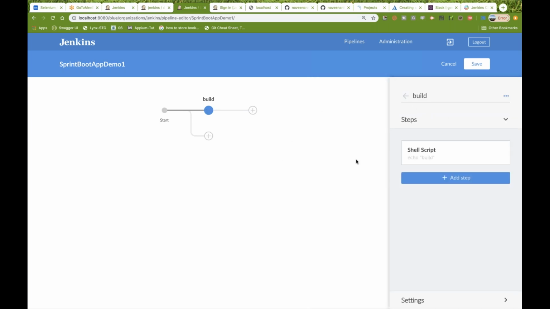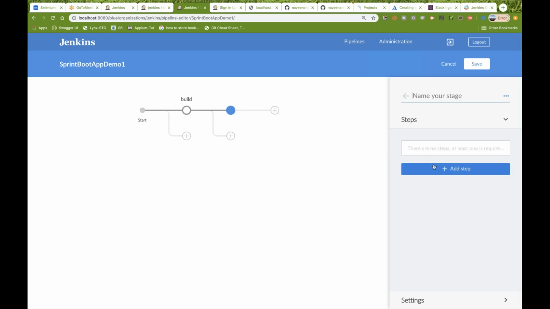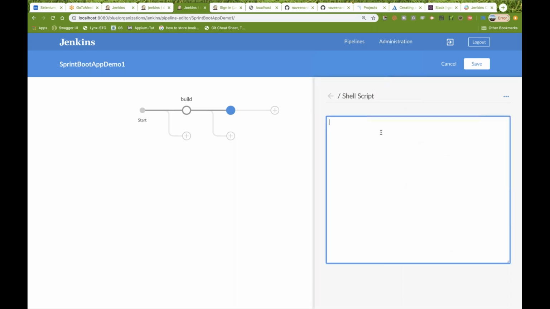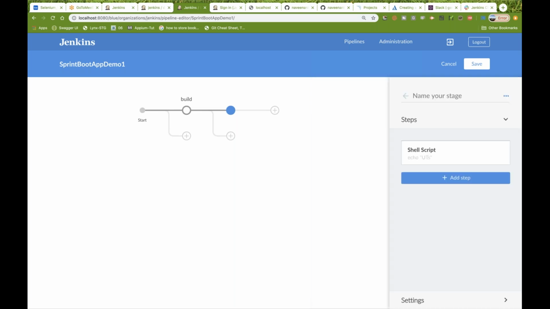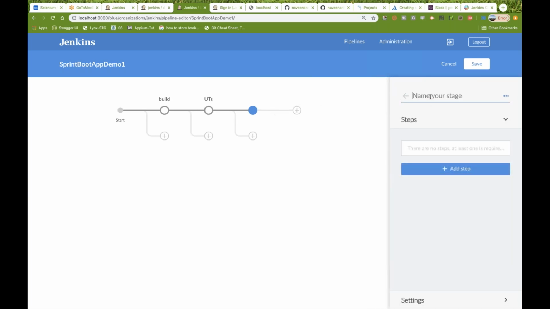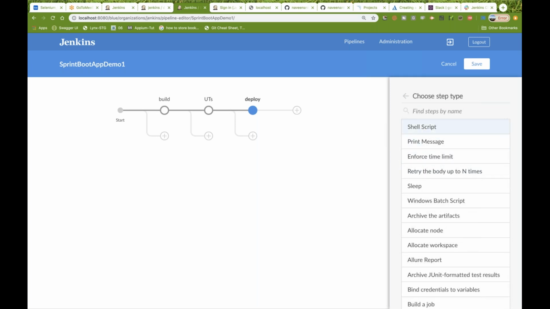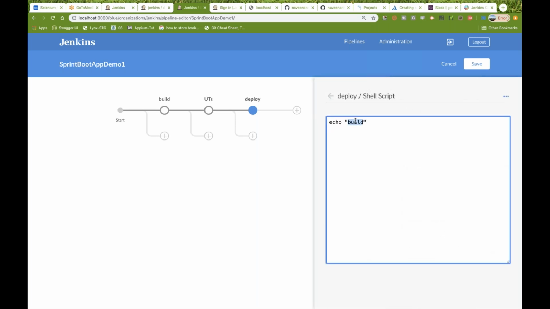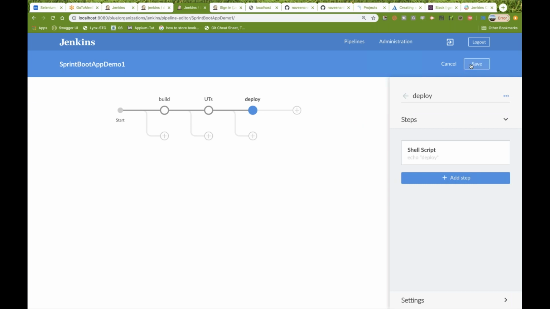What will happen? A build step will be created. Then again, I want to create one more. So click on plus, then click on add step, and click on shell script. I want to execute my unit test cases, UTs. So this is my second step, and I give it the name unit test cases. Then you click on one more, a third, and simply say deploy. With deploy, I want to deploy the build. Perfect. And then you simply say save.